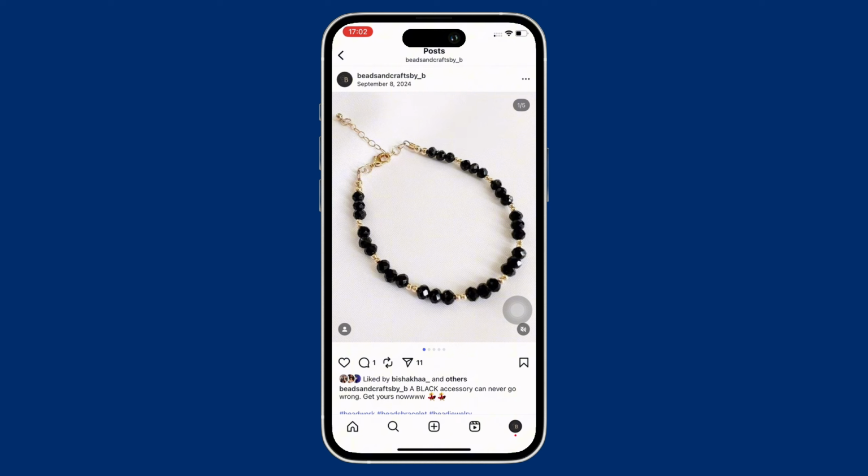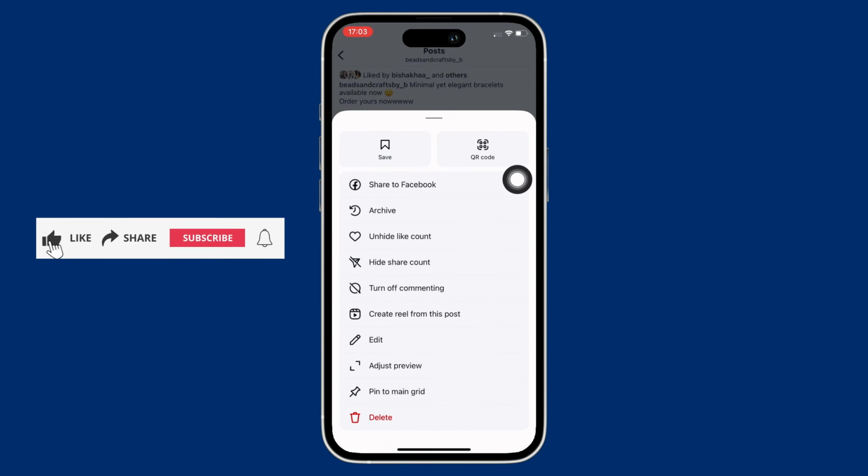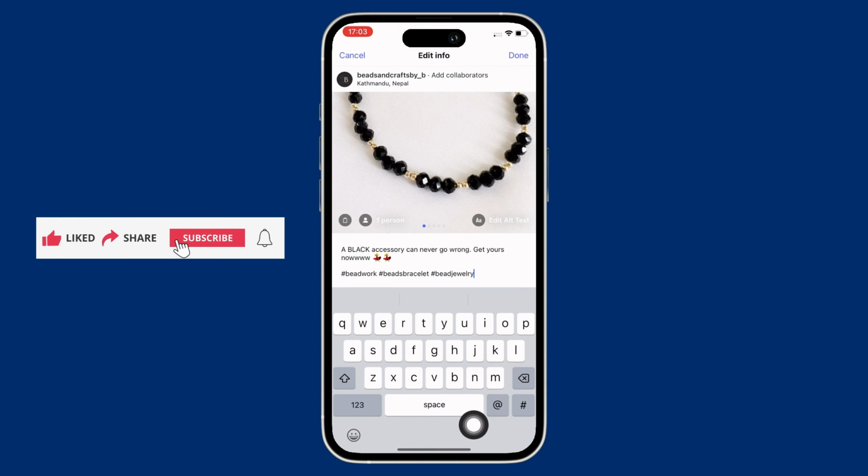Further, as you can see, this post was made back in September 2024. So, in order to add the collaborator, tap on the three dots on the top right of your screen. Further, in the menu that appears, tap on the edit option and then select the add collaborators option you see there, right beside your username.